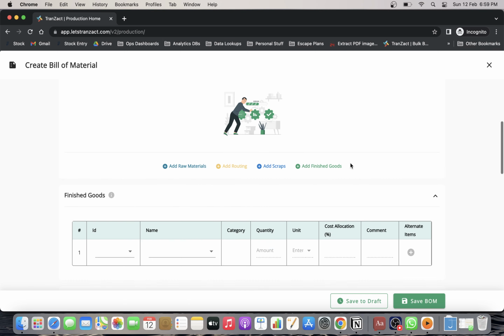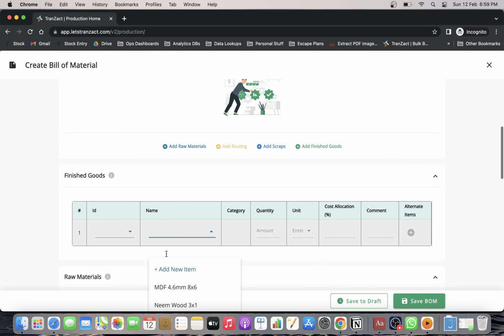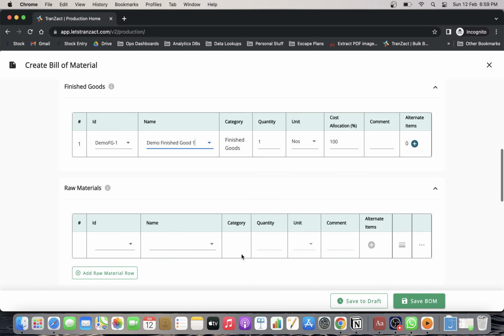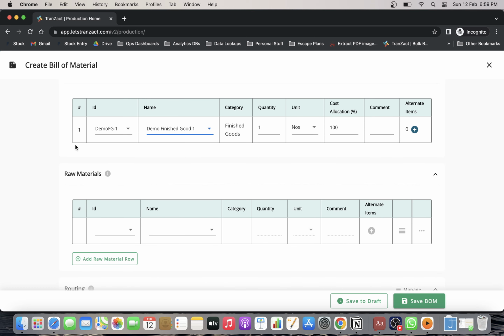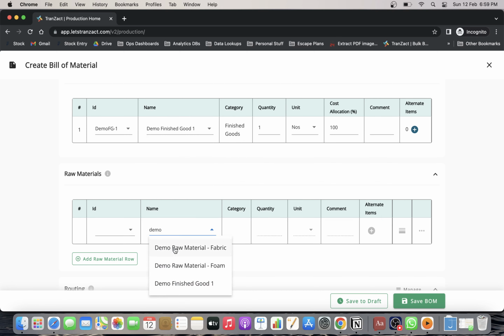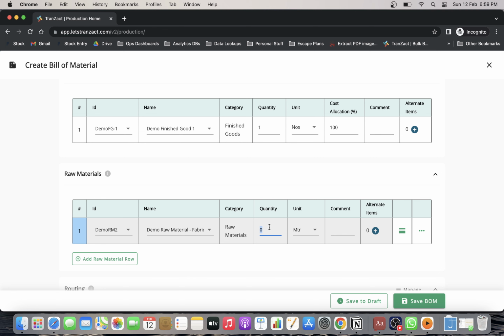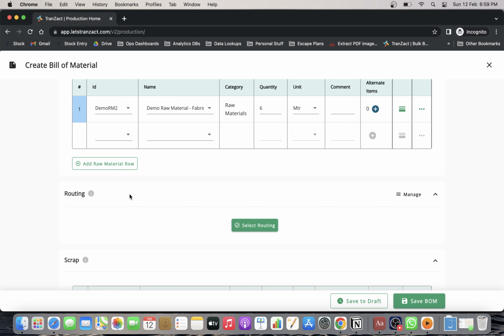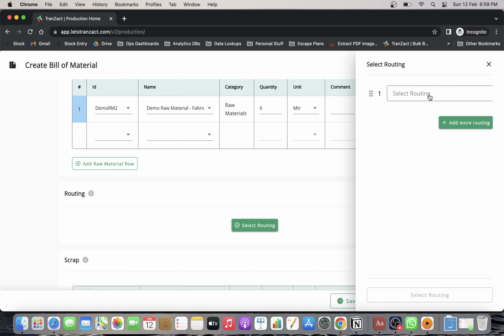Then you select the item that you're going to create the bill of materials for. For example, if you are creating it for a product demo of finished goods, you mention that, and then keep mentioning the raw material required. Let's just say fabric, 6 meters, and you can keep adding items. You can mention the next raw material required. And routing is basically the number of operations. So if you're doing fabric, you can keep adding the operational procedure. And when you click on that, it is selected.